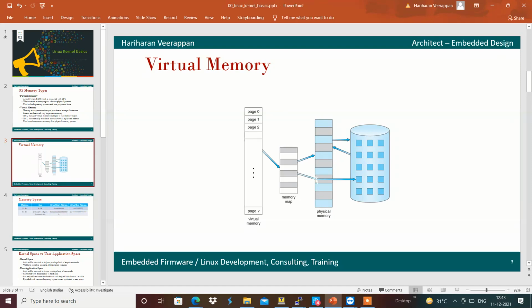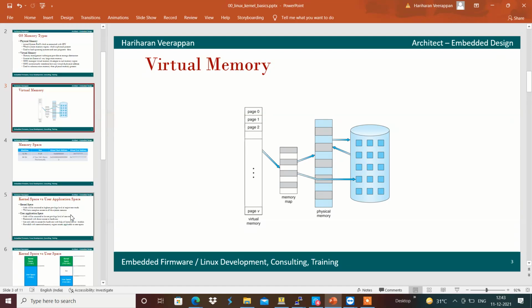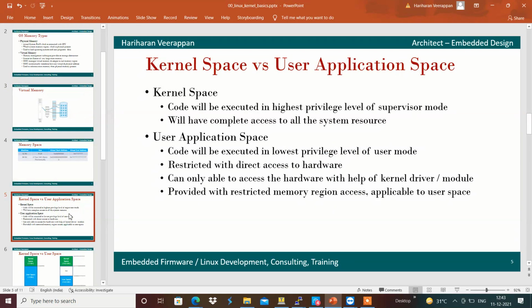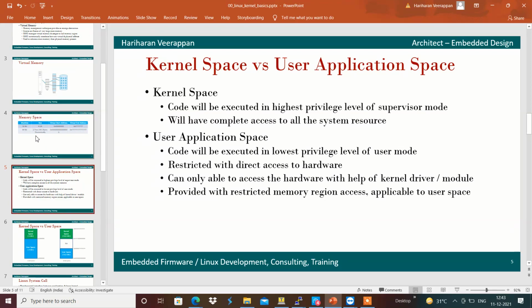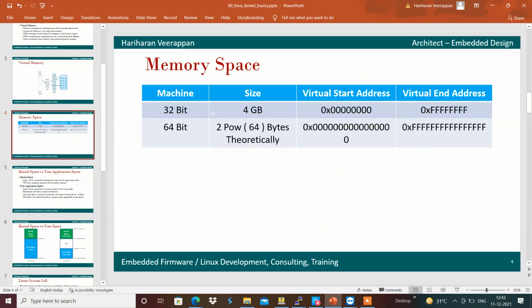This complete memory management will be handled by the MMU block of the Linux kernel, powered by the hardware MMU block of the system. In this memory space, in the case of 32-bit we have 4 gigabytes of virtual memory, and in the case of 64-bit we have 2 power 64 bytes of virtual memory size.